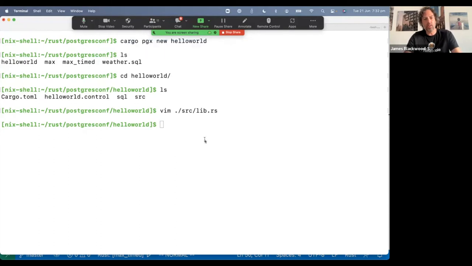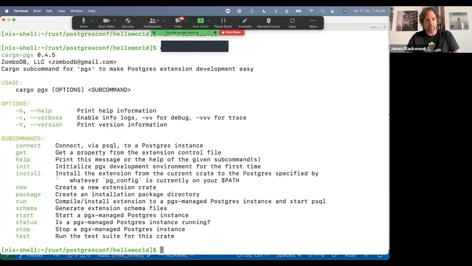So if we do PGX help, I'm not talking about it in this talk because I don't use it very often, but we have install. So you can actually install it into a Postgres that is defined by the pg_config in your path. And that will install it into that version of Postgres rather than installing into the .pgx Postgreses. Whether or not you should be compiling code and injecting it into a running Postgres process probably depends on whether this is a development machine or a production machine, but definitely the capability is there.